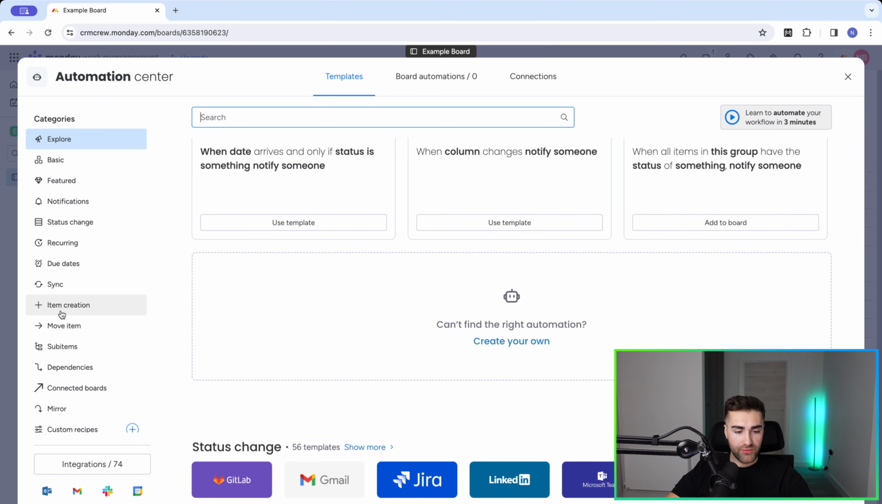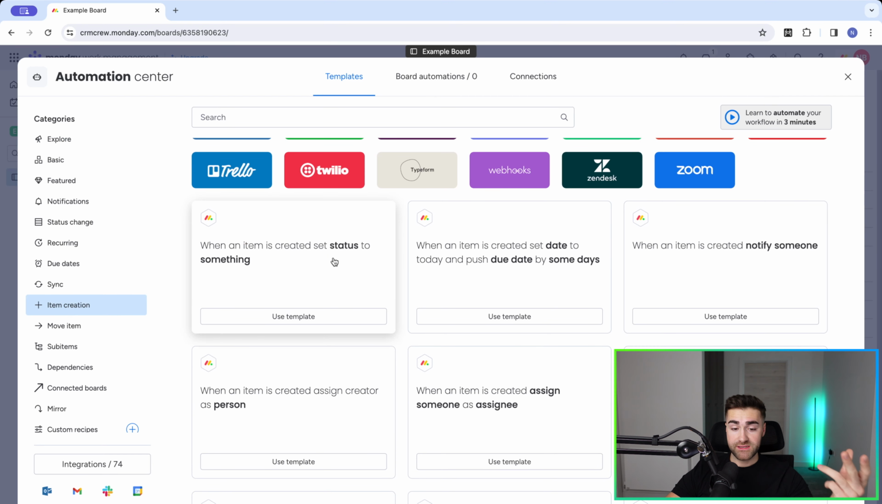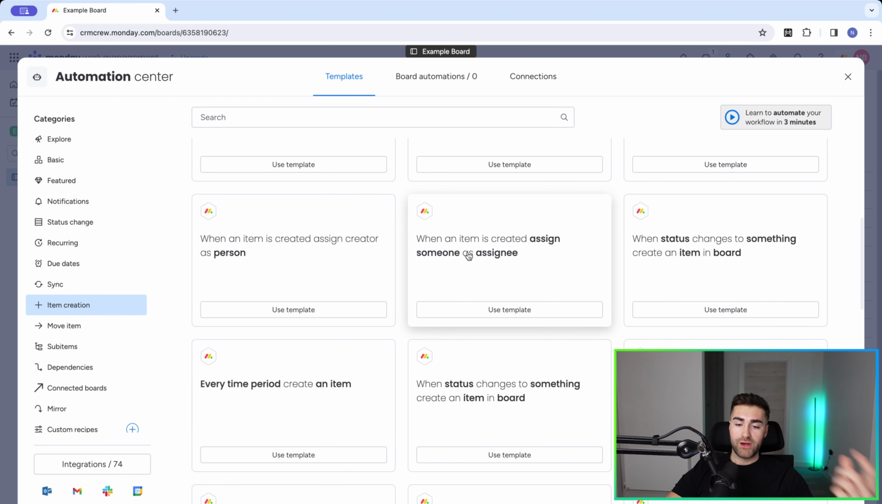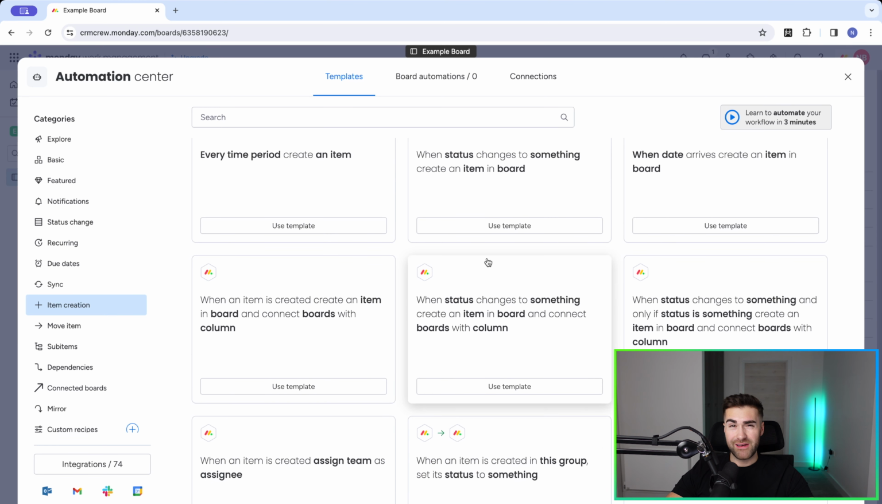You can go through all of these. For example, when an item is created, set status to something. When an item is created, assign someone as an assignee. Again, there are like 1,000,001 options here.